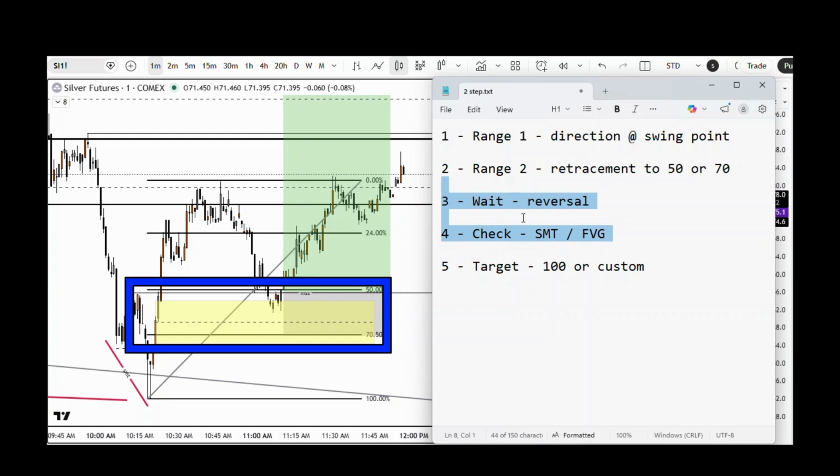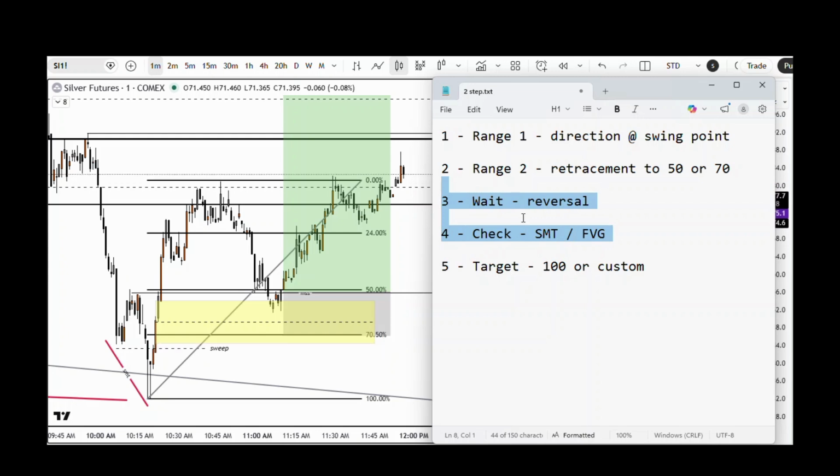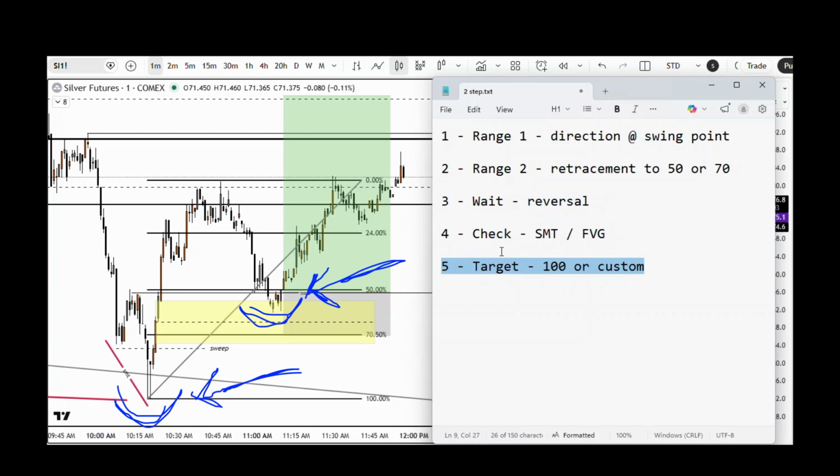SMT, fair value gap, reversal, all in the same kill box. Now, I look for two, especially if you're a beginner, look for two SMTs. The first one triggers the actual two-step, so point A. The second one triggers the delivery, which is your targeting. Okay, this is going to happen at point C right here.